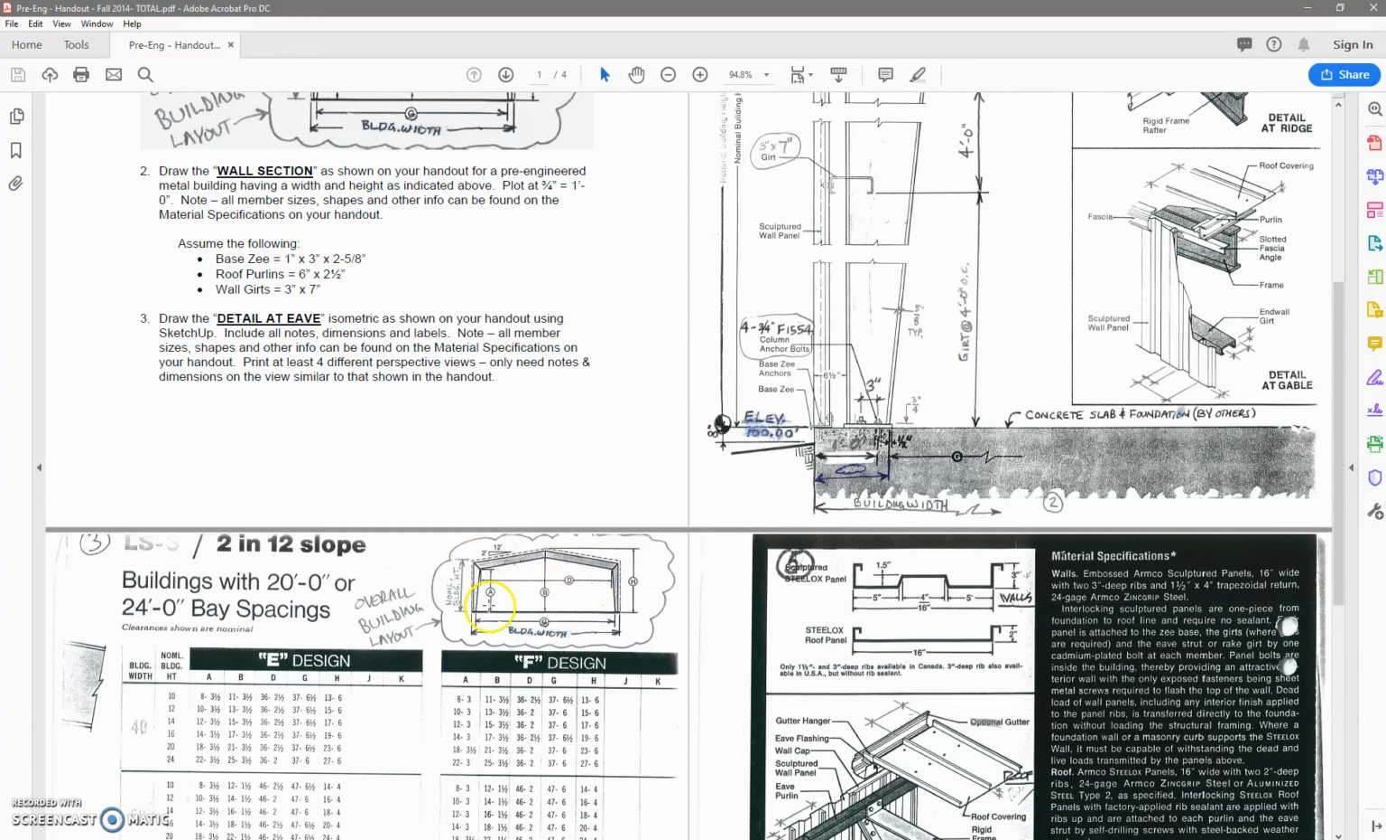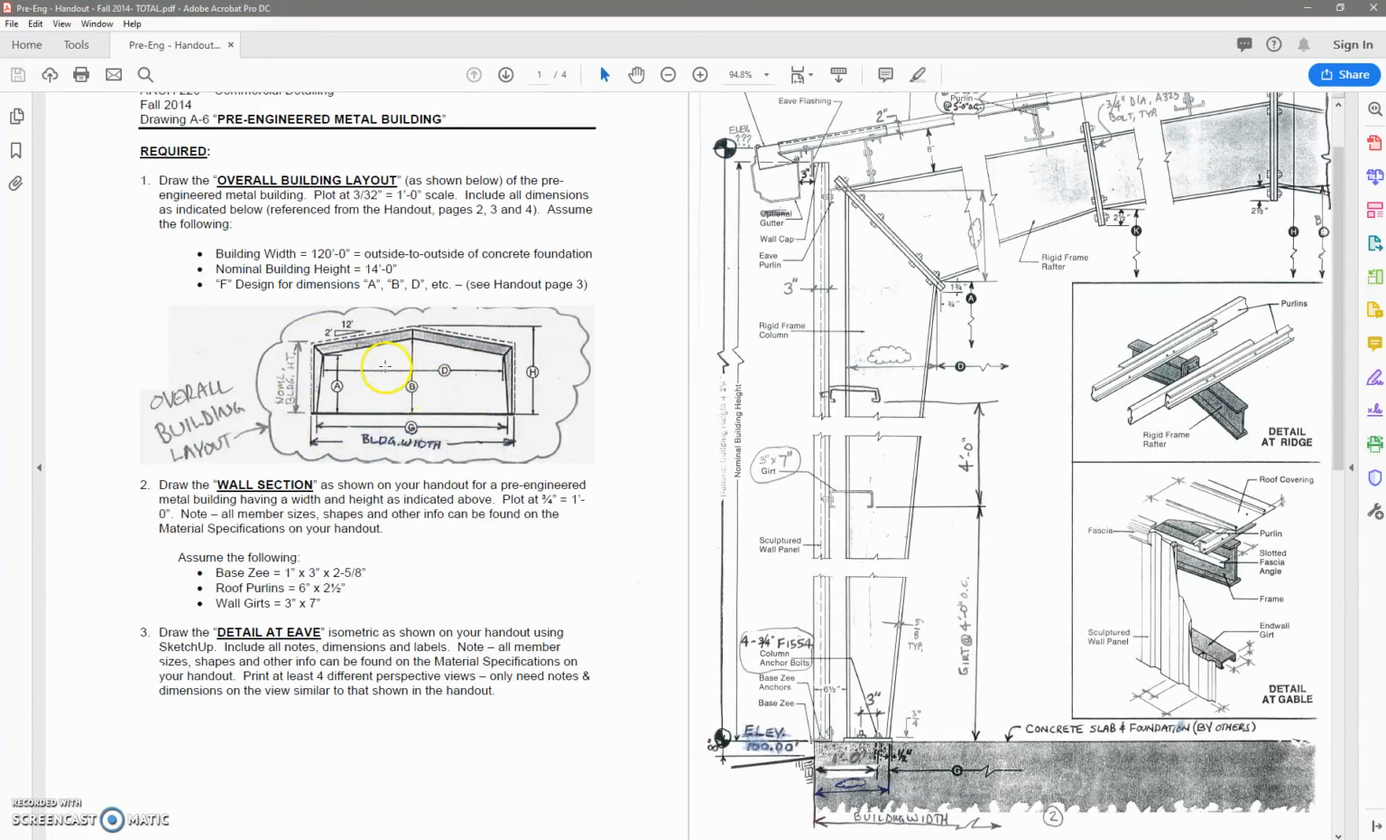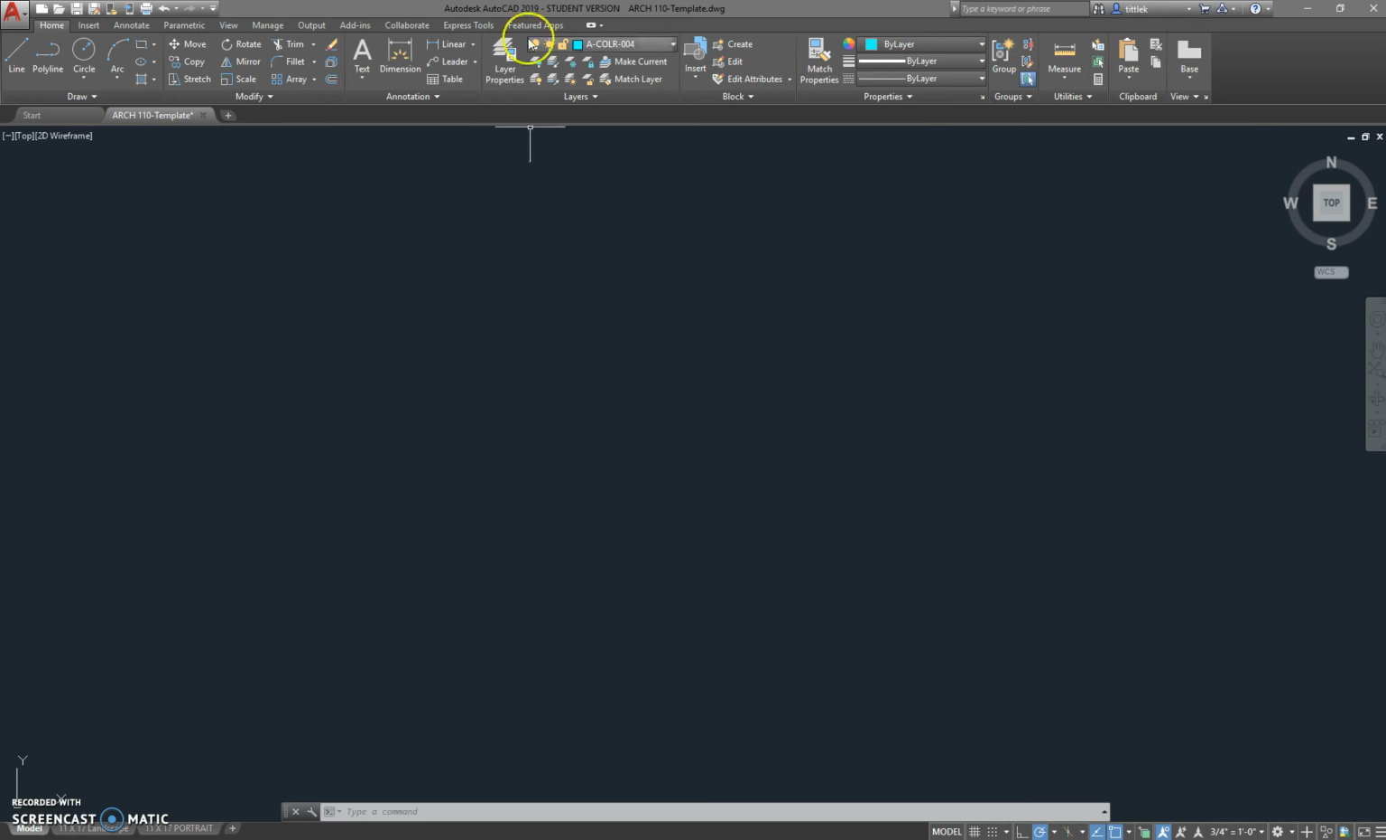So let's take a look at our overall building layout, and let's start with the building width, because I always say start from the bottom and draw your way up. The building width is also going to establish our finished floor line, because everything here is measured from it. All the A, B, H, and K over here are measured from that finished floor line. And we know that width is 120, so I'm going to go into AutoCAD.